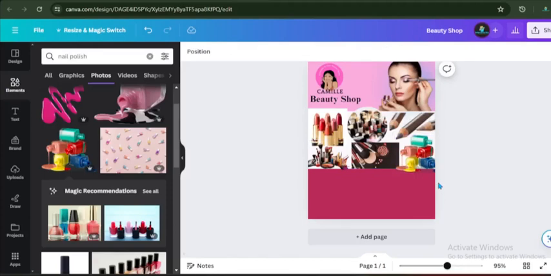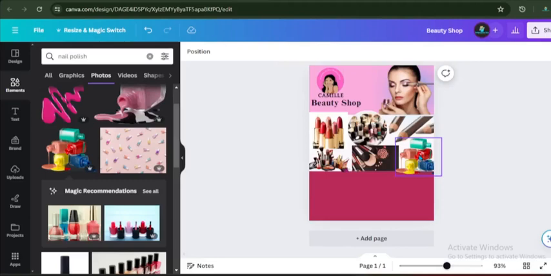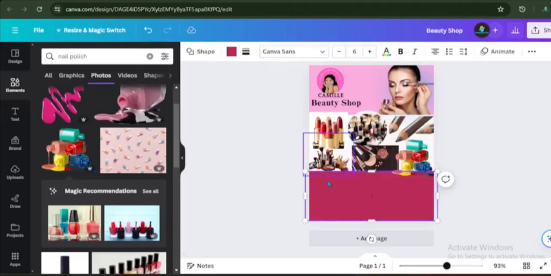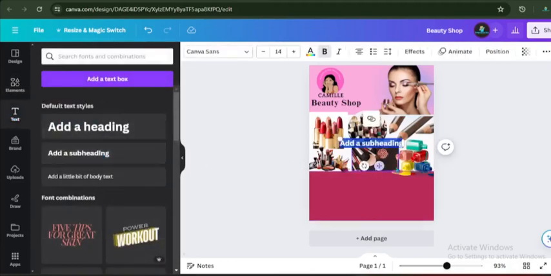All right, so let me zoom in for you guys to see what this flyer is actually turning into. So you see how beautiful this flyer is looking already. So I'm going to drag this in. All right, this is where you're going to tell people what you do. So what you're going to do now is come over to text and add subheading. Bring it down here.